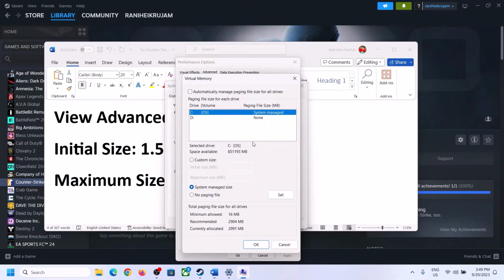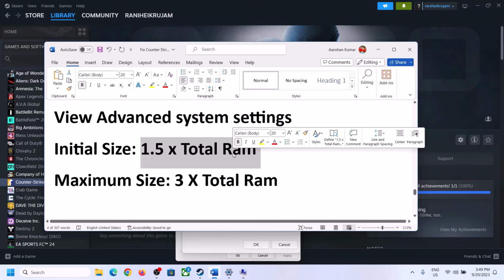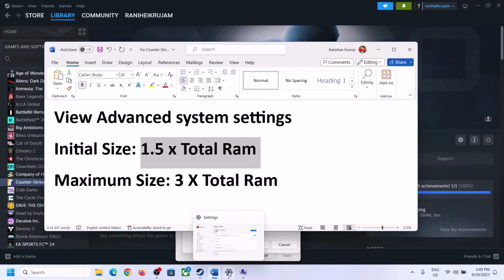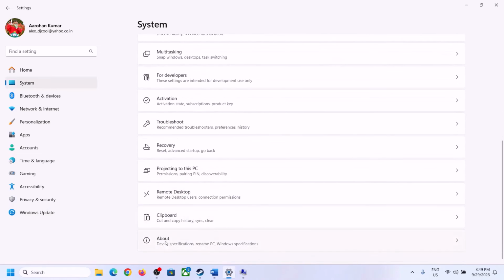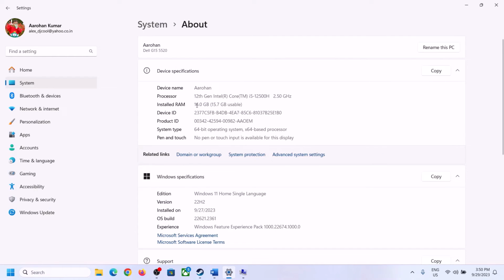Once you select the right drive, put a check on custom size, and for initial size it's 1.5 into total RAM. You can check the total RAM in Windows settings. You can go to System and then go to About, and total RAM in my case is 16 GB. So you can calculate accordingly. In my case it's 16 GB, so I will calculate as per 16 GB.